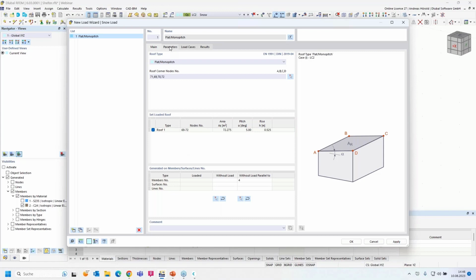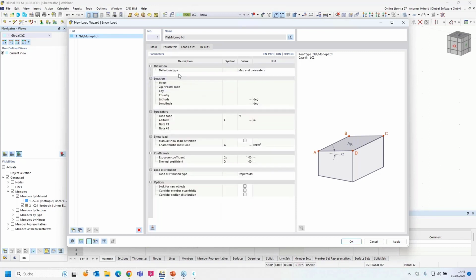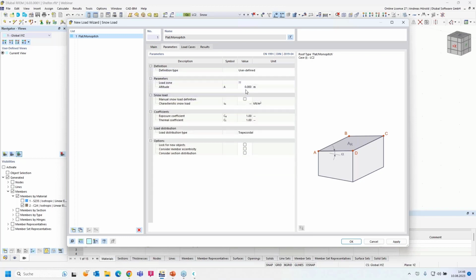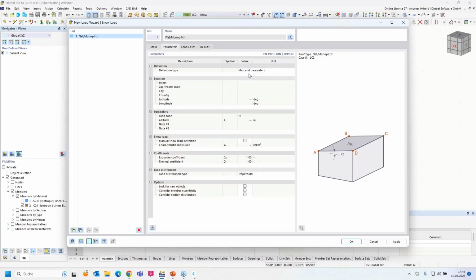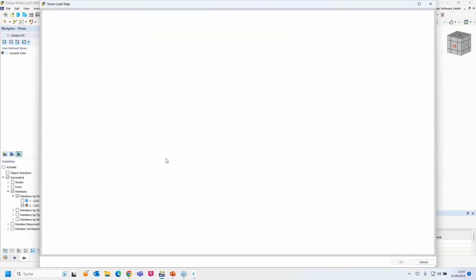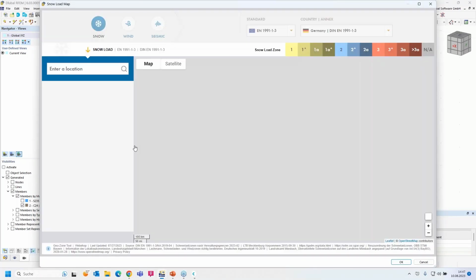So, and then we turn to the next dialog, the parameters. You can define the snow load with the map and parameters or user defined. You can select the load zone, the altitude, the characteristic snow load. In this webinar, we would like to use a map. Left on the bottom, you can see the import button here, import location. I select it or I press it.